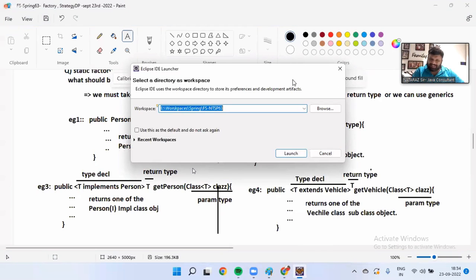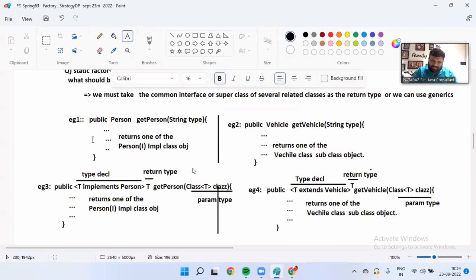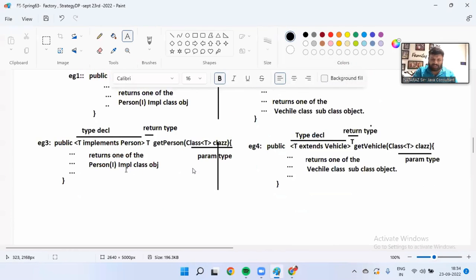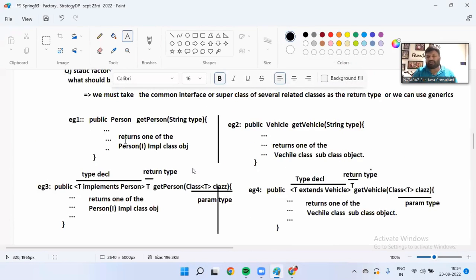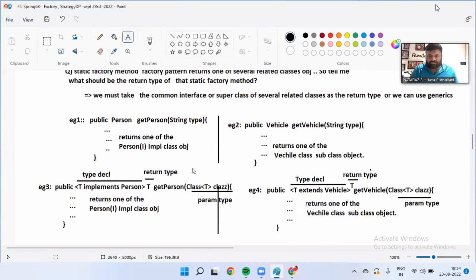This is called pattern logic. Whatever logic we are writing inside the static factory method, to create an object for one of several related classes, is called factory pattern logic. Convinced, my dear? Got the clarity, boss? Understood?